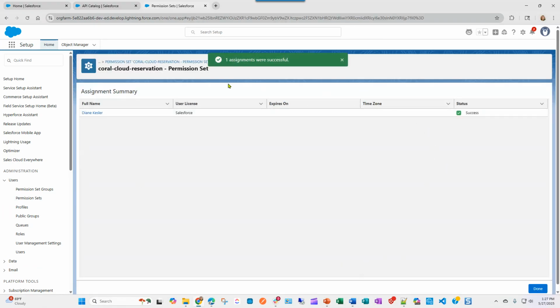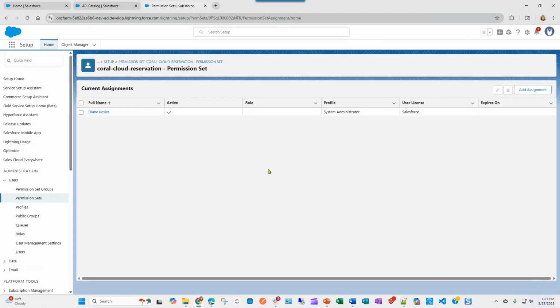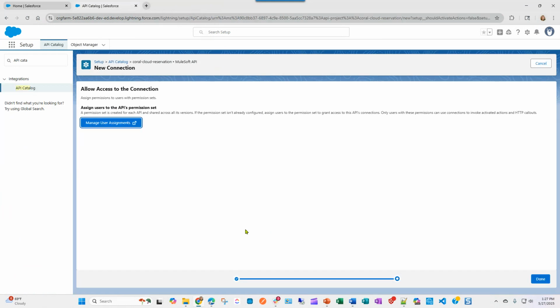Okay, so that would be completed. And you can go ahead and close that. So you now have granted your sysadmin account on Salesforce access to this API. Okay, so click on done. And we can close that tab. We don't need that tab open. So this has been completed. And now we're ready to go to the next tab.